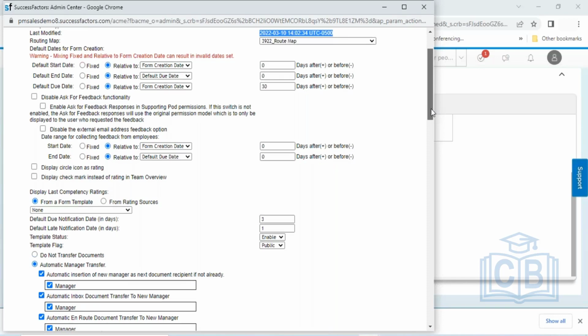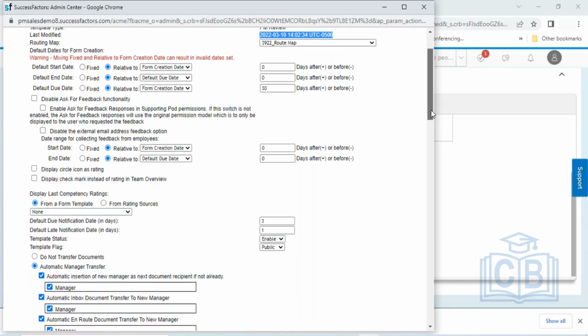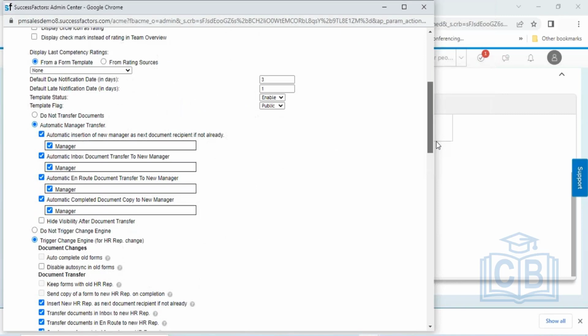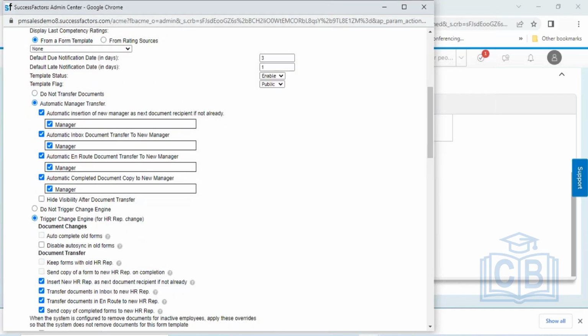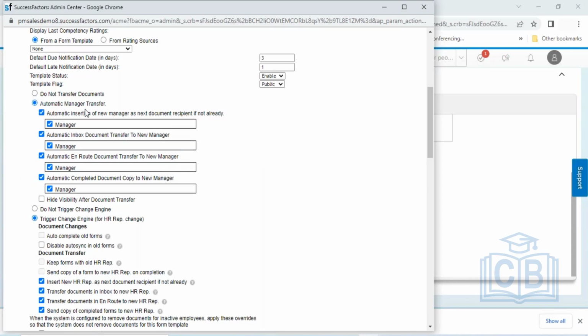In this particular form template, I won't be discussing the entire thing, but a couple of things I will discuss. One part is this section, which indicates automatic manager transfer. If I give a scenario, even in one of my projects the same issue happened.